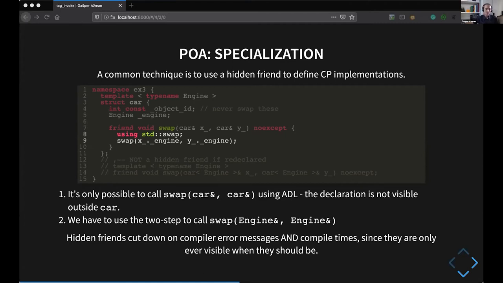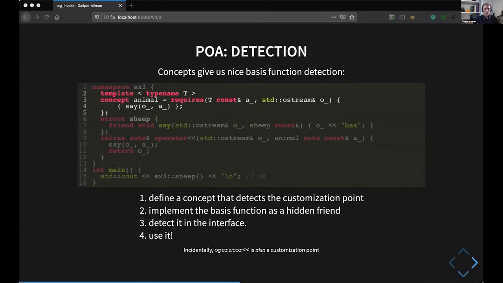This two-step to bring in the default implementation, which just uses three moves, is really problematic. Number one, it's problematic to teach. Number two, it is two statements, which poses problems, mainly because we cannot do any kind of detection with it. But we'll get to that.